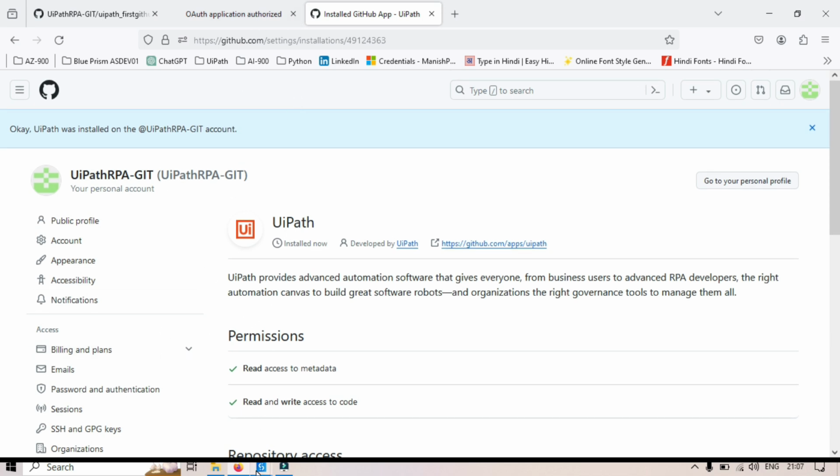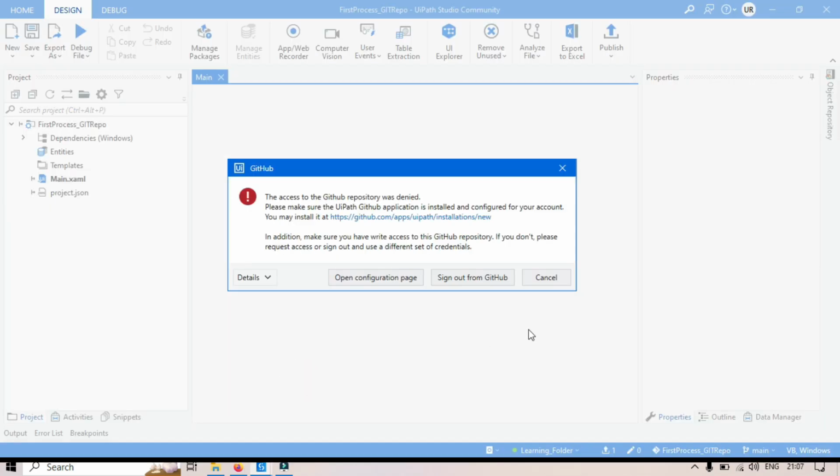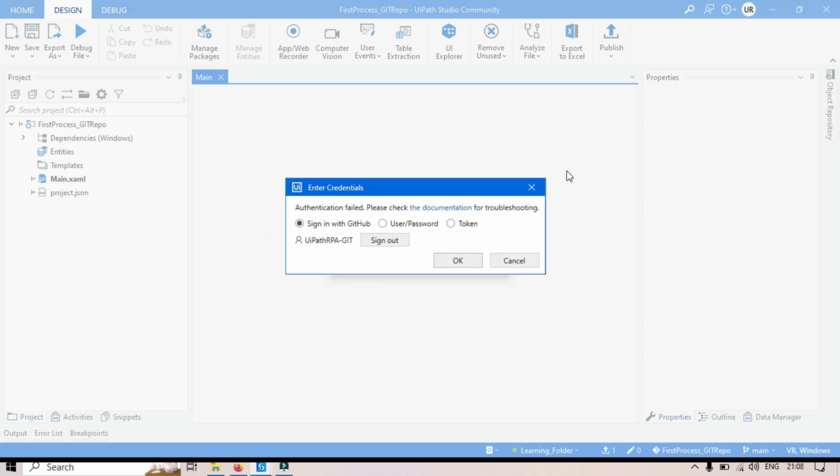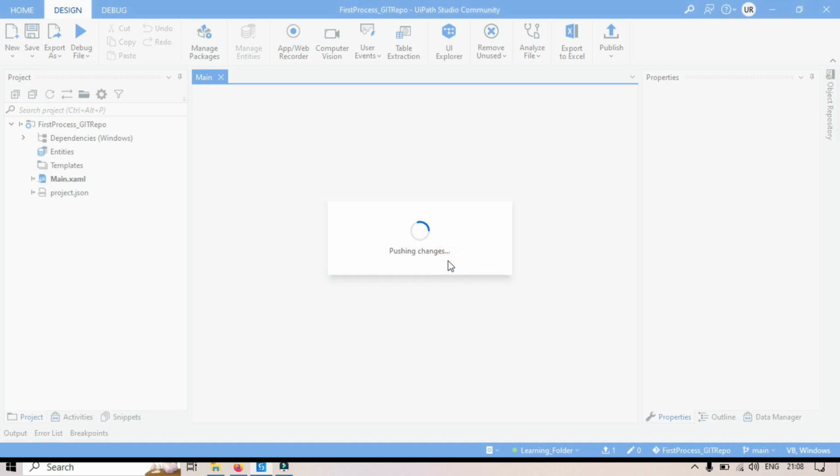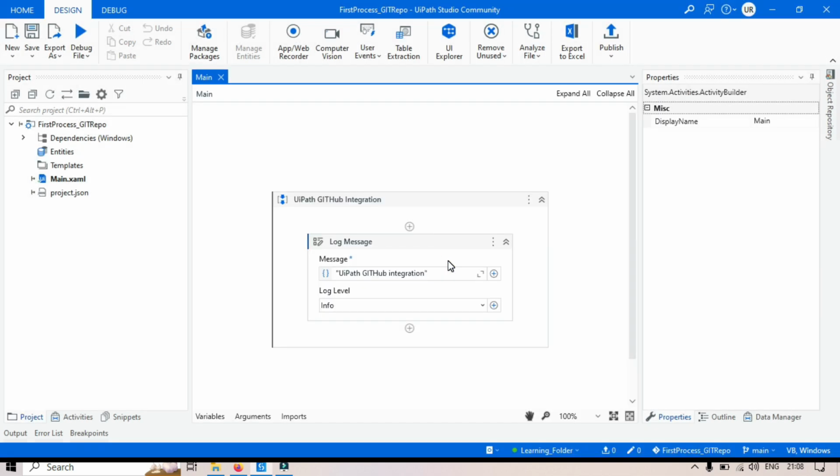Now we'll go back to the UiPath Studio again. We'll close this, and you can see here this is already signed in. Now we just need to click OK. Okay, so now we just now move the files to the remote repository. From here you can verify. We are not getting any count here. It's showing 0. It means there are currently no unpushed commits.